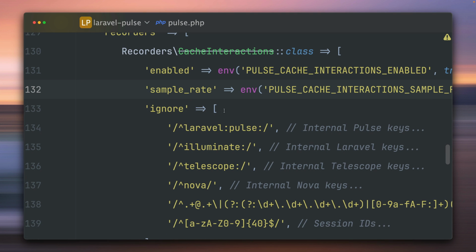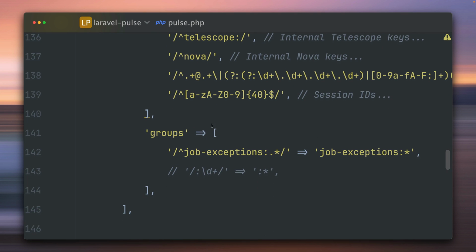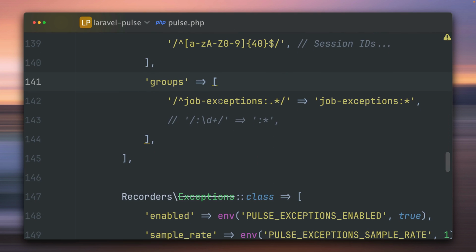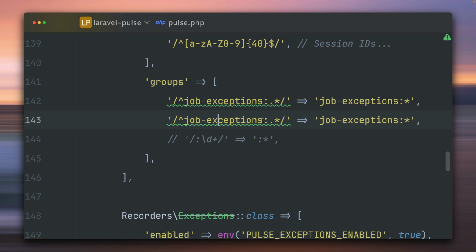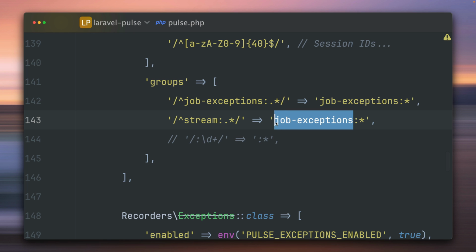Here are also things that we can ignore, but more interesting to us are those groups here. So let's copy this and create a new group for ourselves. All of our cache keys are stream, then colon, and then comes the ID. So now we're saying that we want to group this just to stream:*.